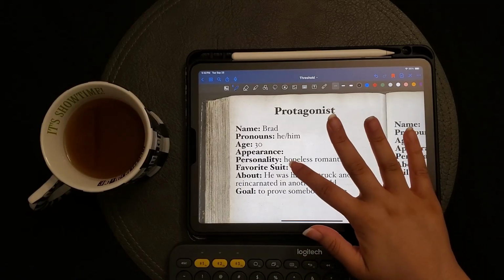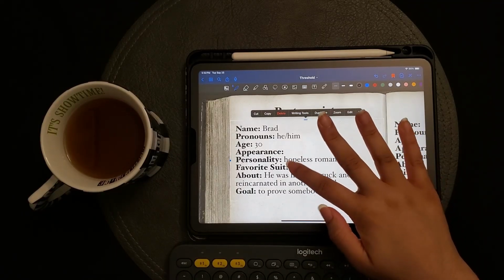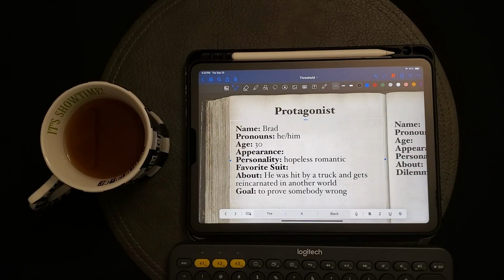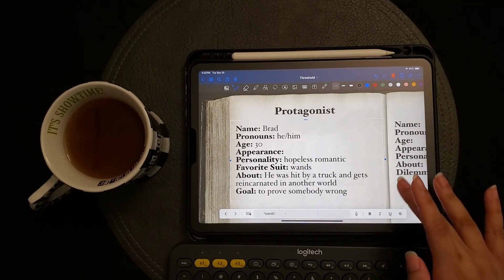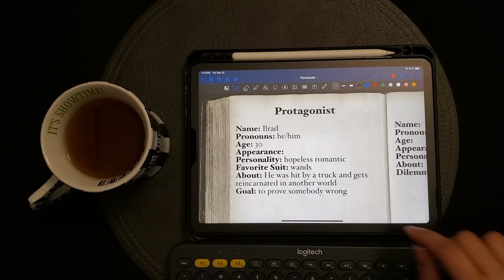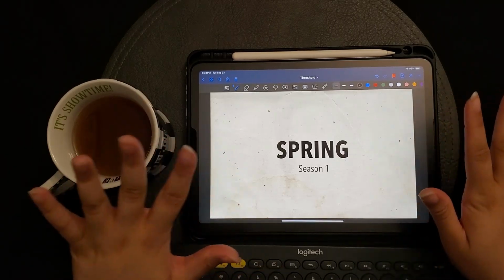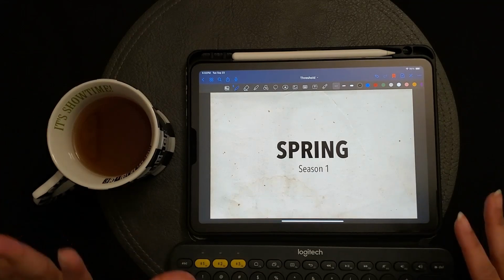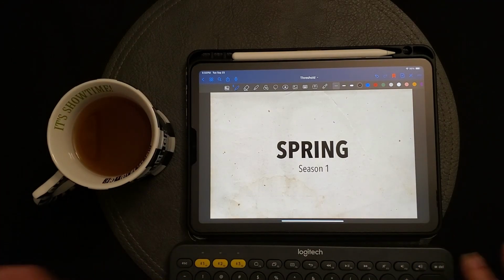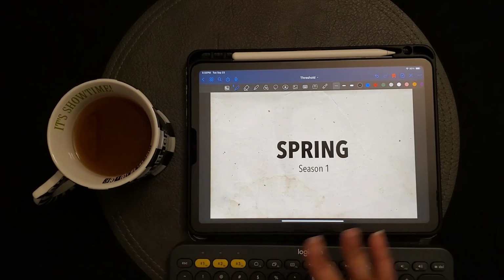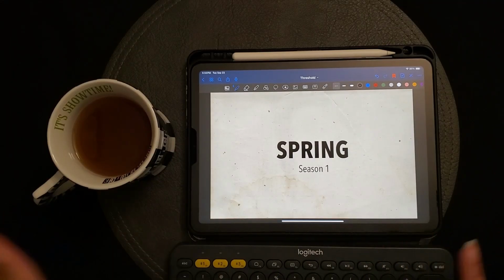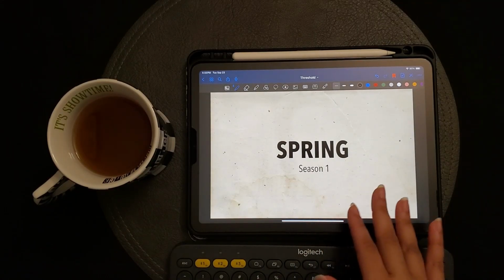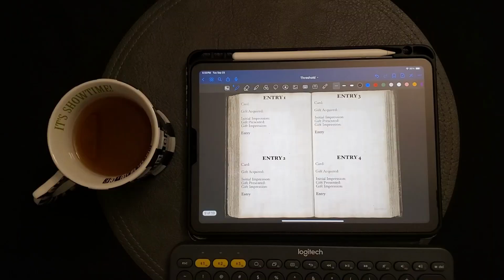Although one thing we do need to do is our favorite suit, which this will not make any sense to you right now, but I'm just gonna make his favorite suit ones. So now we're gonna start our first season. In this game, it's told over 4 different seasons of the year, and I'm probably only gonna do spring or some of spring for this video. Like, I'm not gonna do a full playthrough because we're just trying to give you the idea.